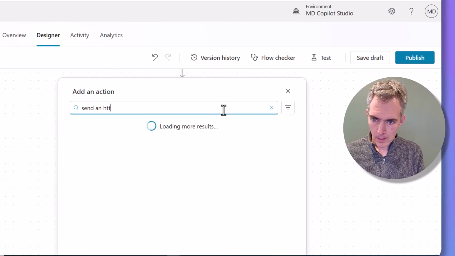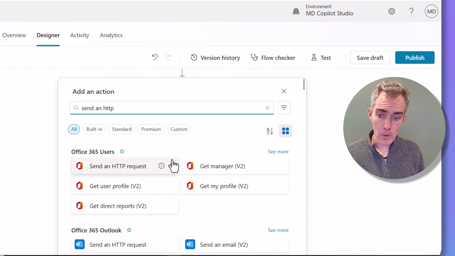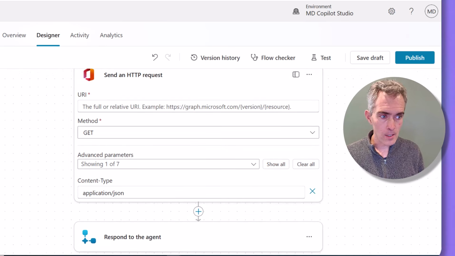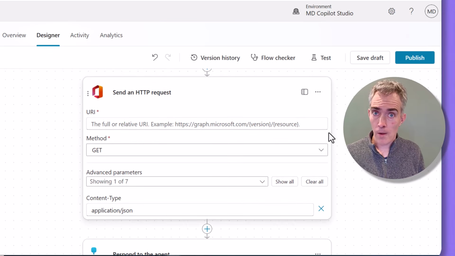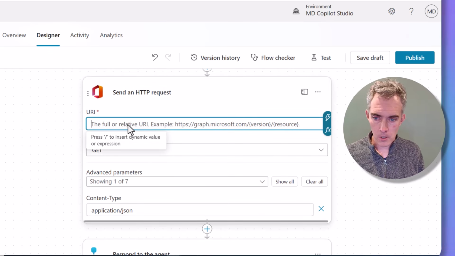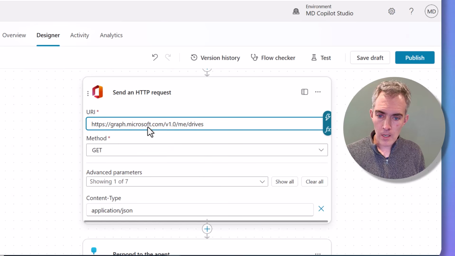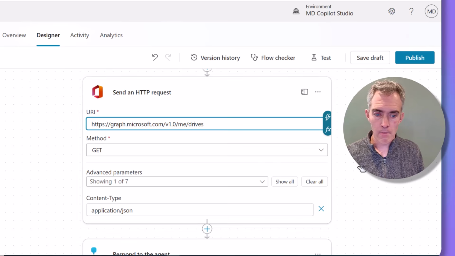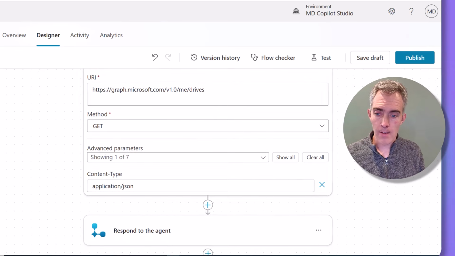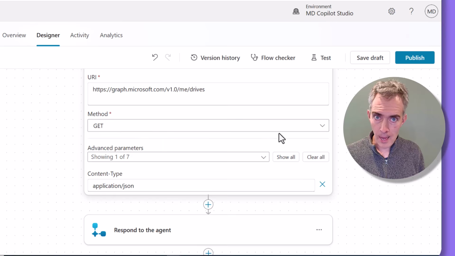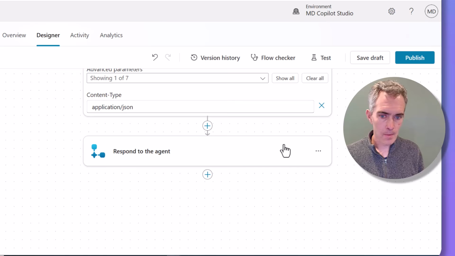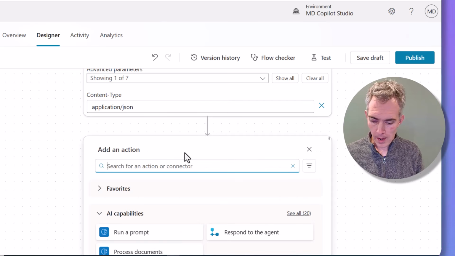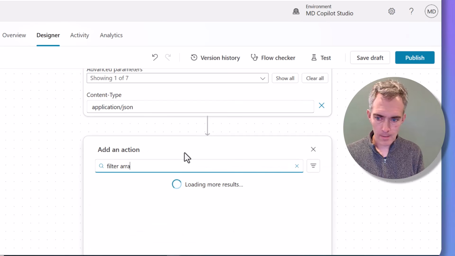First thing we're going to do is send an HTTP request. This is using the Office 365 users group of actions. And we're going to use this URI in order to get all of my drives, right? All of the drives that I have access to. We'll use the get method because we're getting data, and we'll just use the default content type right here. And I know we're going pretty fast, but there's a lot to cover.